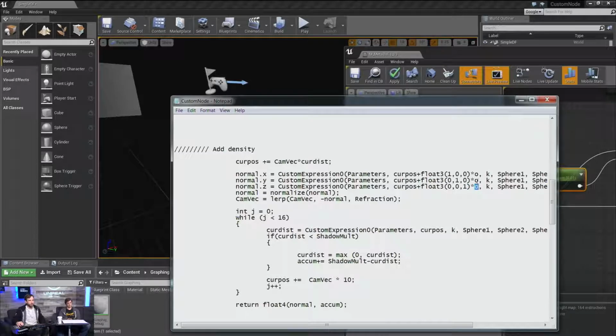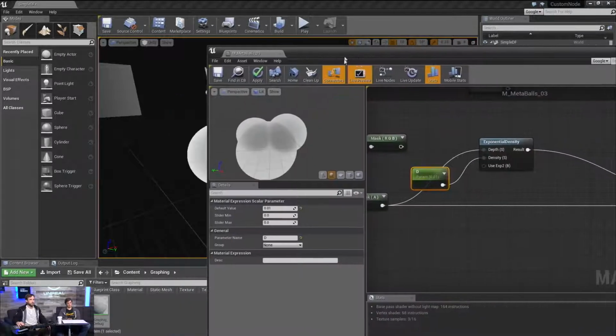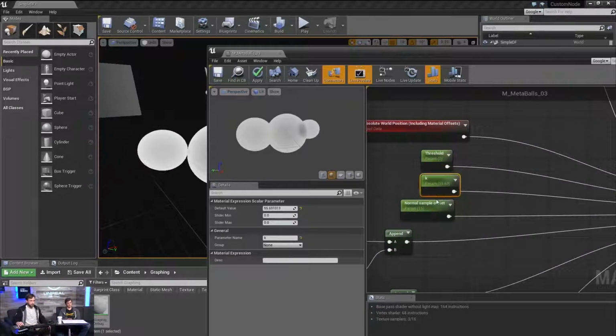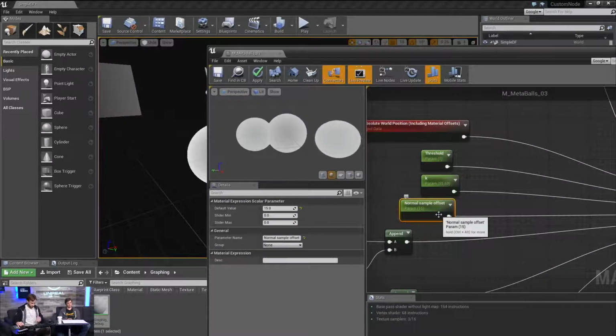And I have this parameter O here, just as a tweakable parameter, and that's actually another one of the things making this look big over here. This value, normal sample offset.